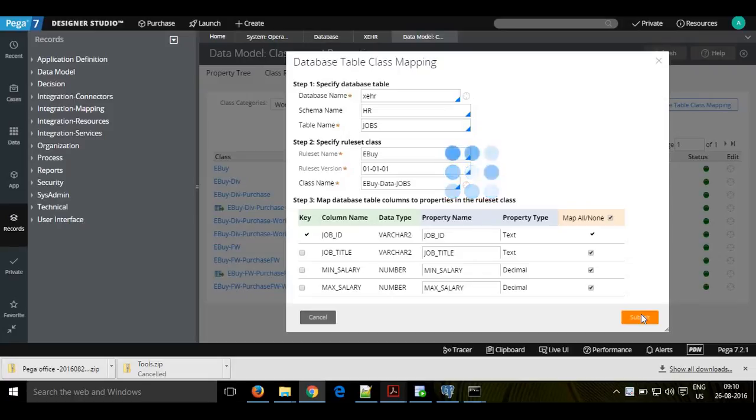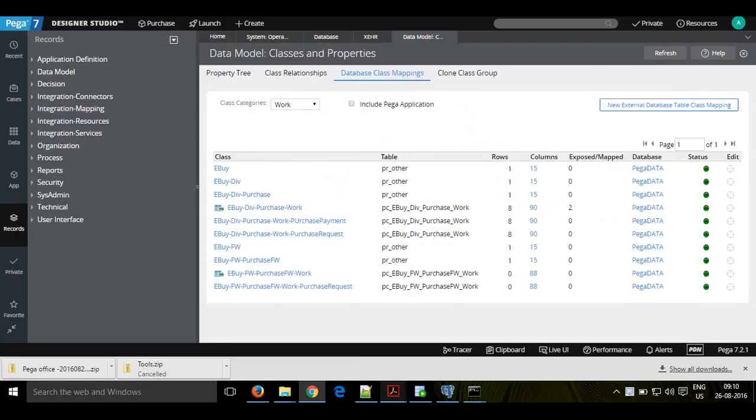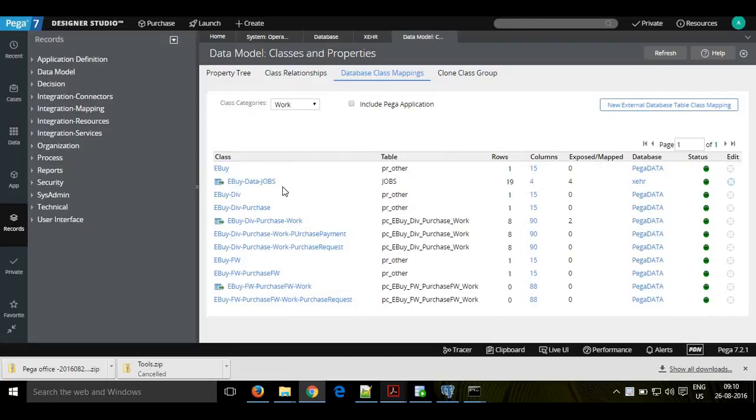Once the class is formed, you can see an external mapping tab in the class, where all four columns are mapped with the properties of Pega itself. This class name is not the default; the data jobs class is created now. It will create a new data admin DB table instance.